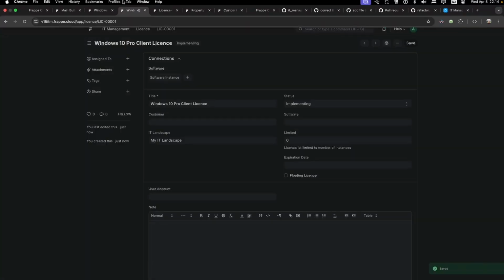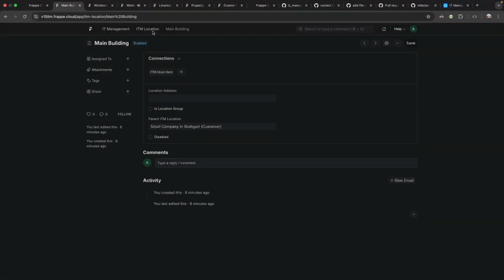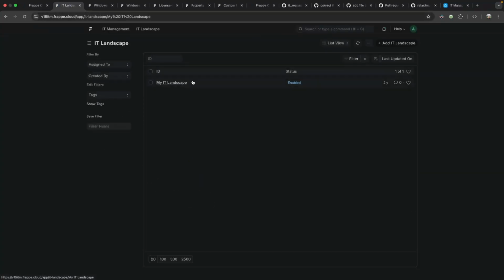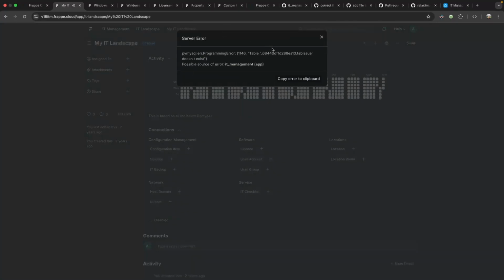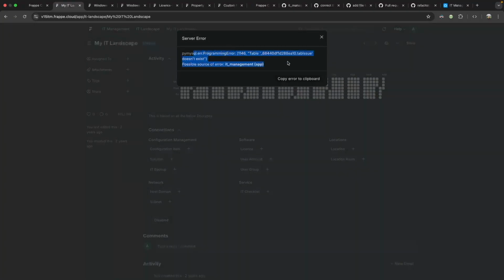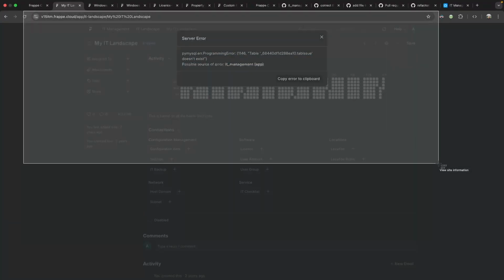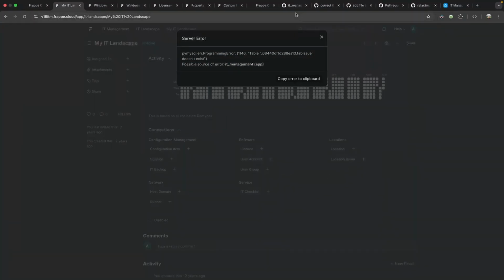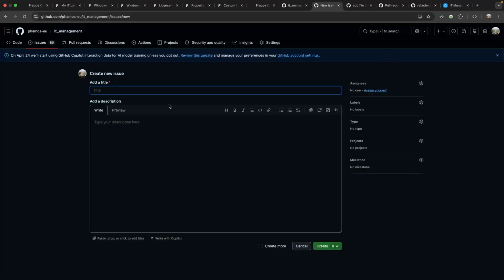See here, license, I'm going to go to the IT landscape, and there's another error here, but something happened, not exactly sure what, but this is absolutely fine, because that's what we want to do. Error when opening IT landscape.